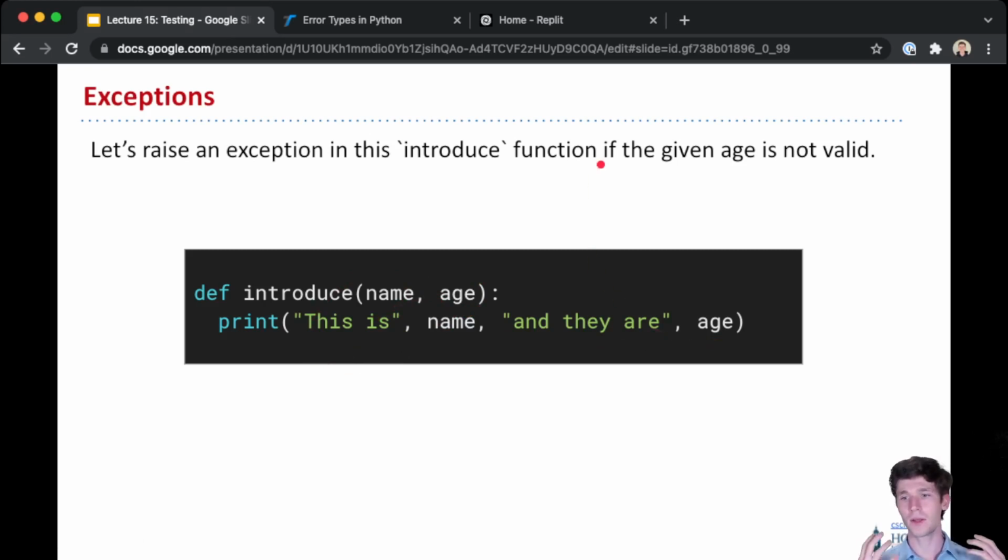But one maybe assumption about an age is that you wouldn't expect an age to be negative. That's not possible. In this case, nothing bad would actually happen if you passed in a negative age. You would just print out "they are -5" or whatever the number is. But maybe you want to make sure that the ages you're printing actually make sense. And so we can raise an exception in this introduce function if the age is not valid.